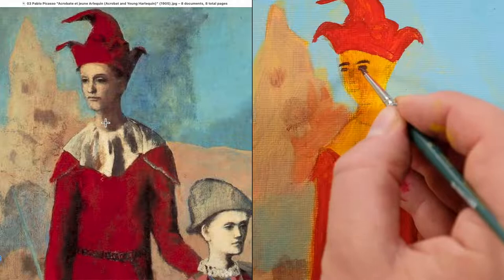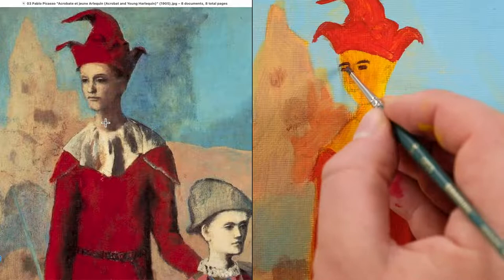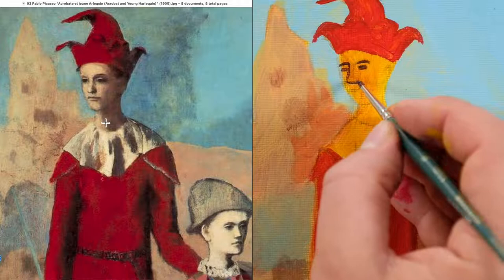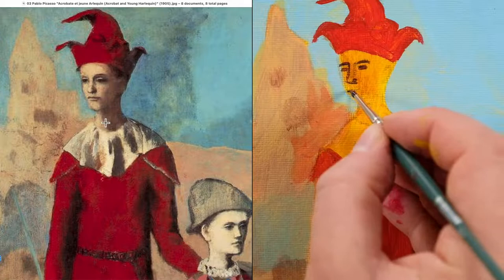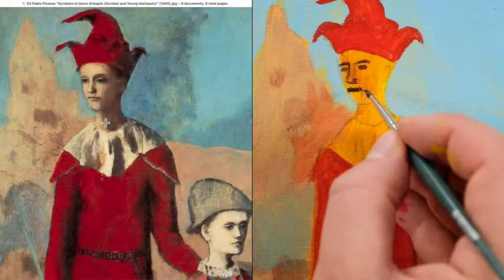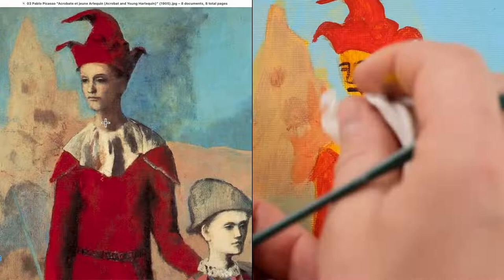I mean, these details here are very, very tiny, so don't worry about making it perfect. We're painting on a canvas that is a fraction of the size of the original. I think the original was almost life size, I'm pretty sure.